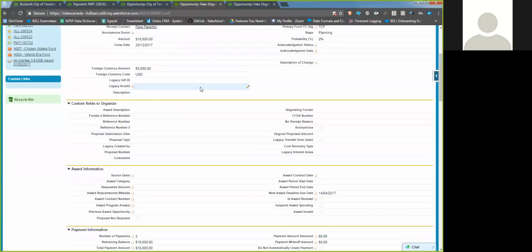But if you just want a field to track the amount of salary recovery on an award, I'm sure that can be just a custom field that we add on. Eric, yep. And we can add that to our list of things for Jeremy to do.